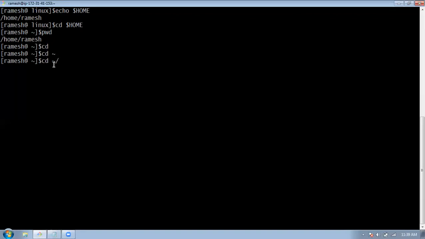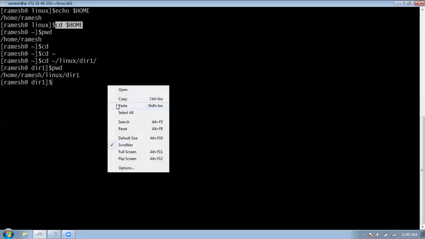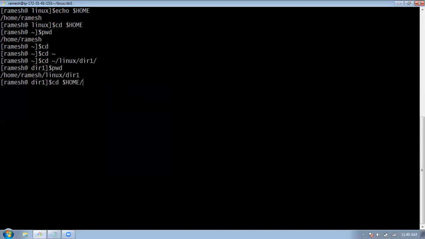Inside the home directory, I have my other folder called Linux, and inside that I have one directory, directory 1. So it will take you there. Okay. Like this also, you can use the tilde. So HOME also you can use in a similar way. So HOME will take you to your home directory. Inside that I know there is a Linux, and let me go to directory this time. You can use either tilde or HOME variables, your wish.